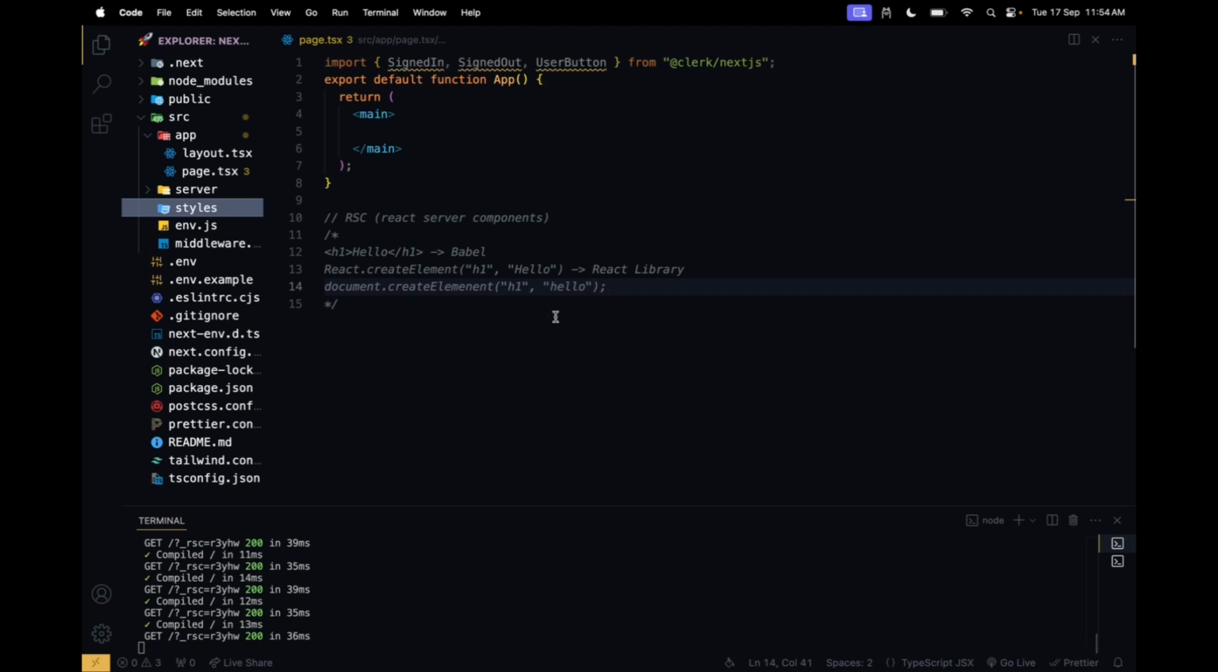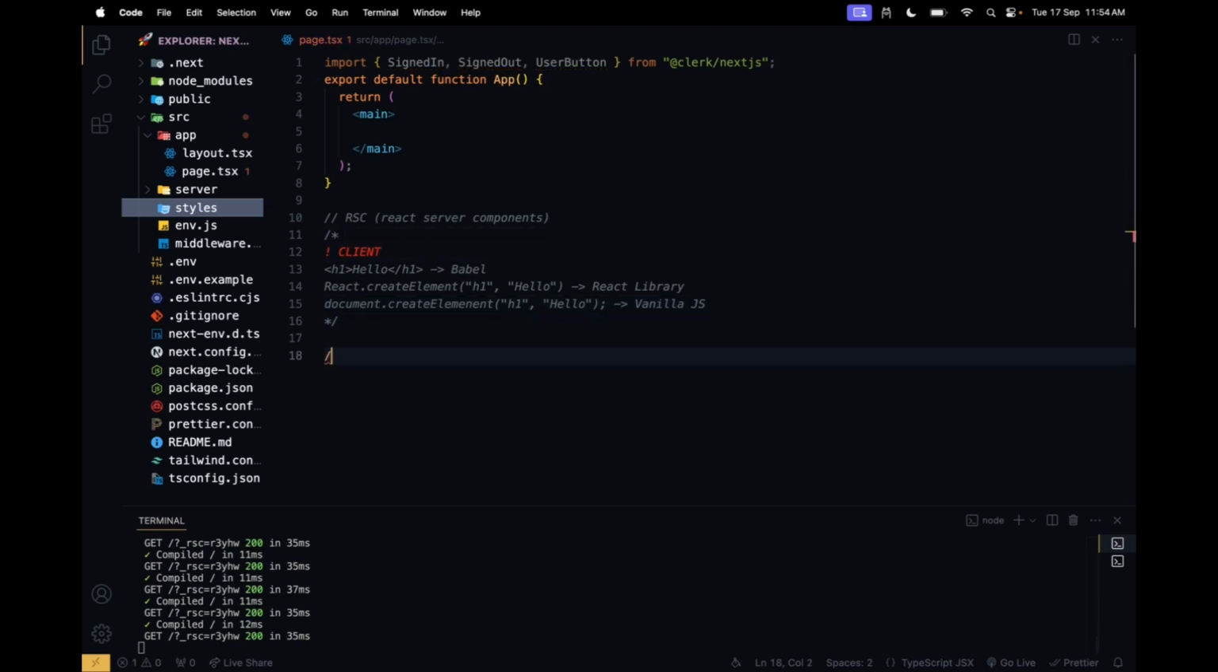So this is how we get the vanilla JavaScript, and all of this is done in the client. It's the usual approach that we do. But then when we got React server components and Next.js.